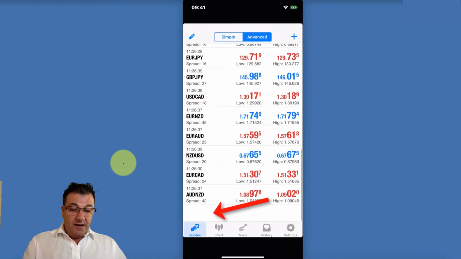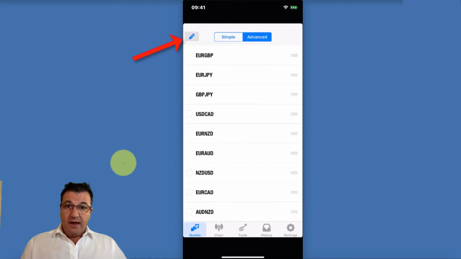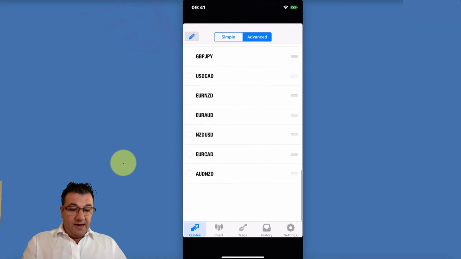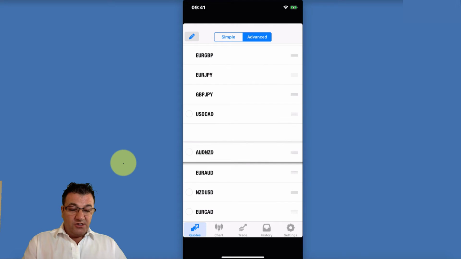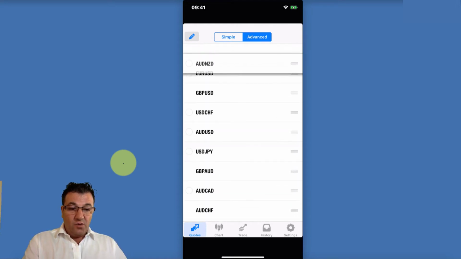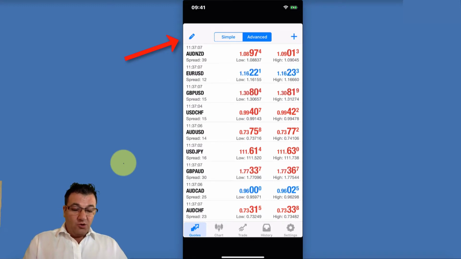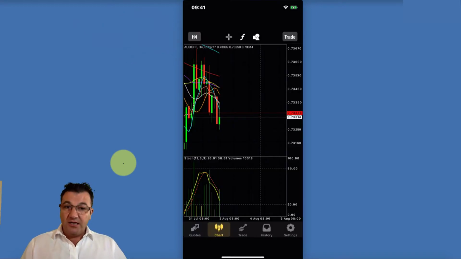Now you can sort them in alphabetical order if you want to. In the top left hand corner there's a pen, and you just click on the pen, and then as you can see in the right hand side of the screen there are 3 parallel lines, and you can just hold your finger on that line, and then basically you can order all your currencies in alphabetical order if you want to. Once you've finished, you can click on the pen. Okay, your chart, this is another way of getting to your chart.